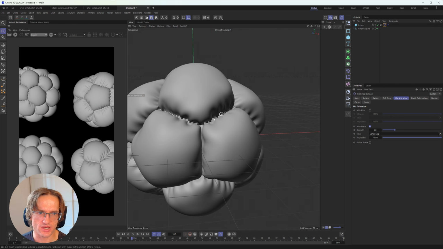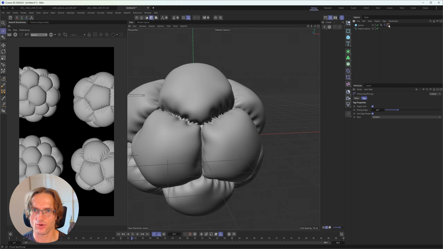And by the way, if you want to get rid of this ugliness down there, you just have to go into your fog tag, get rid of the fog angle, and there you go.